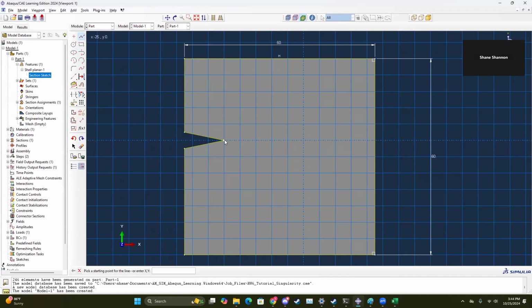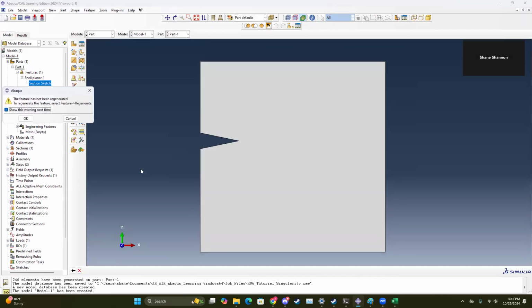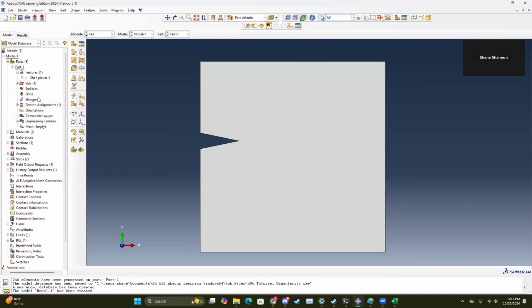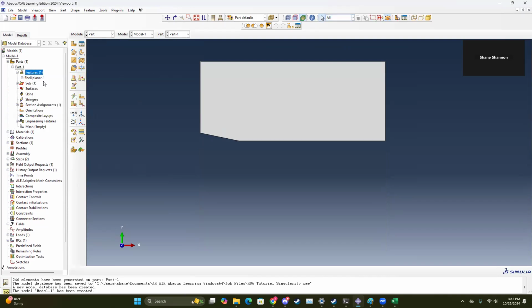Just simply draw a line side to side right here. Trim all the edges here. Then we have to regenerate the features so we can actually see its effect. So we want to do at the top of this branch, generate, boom, cut in half.